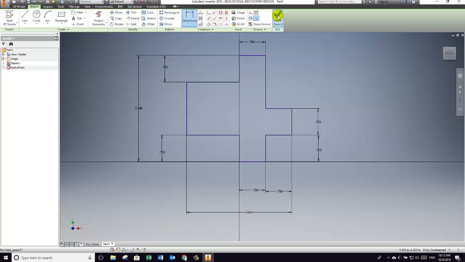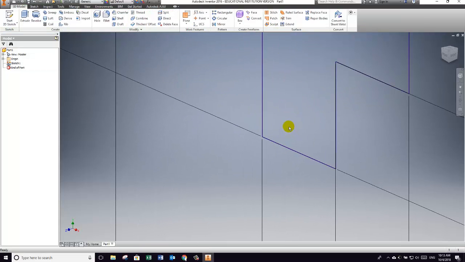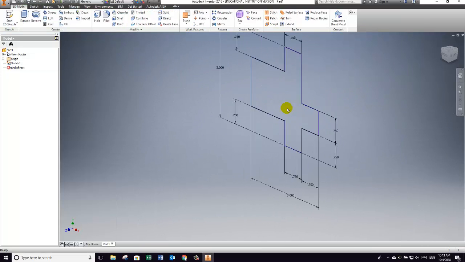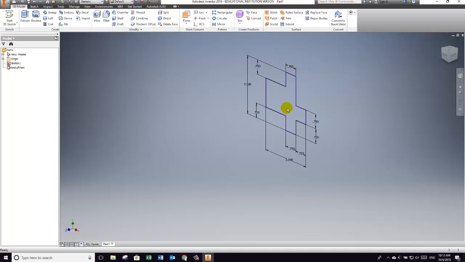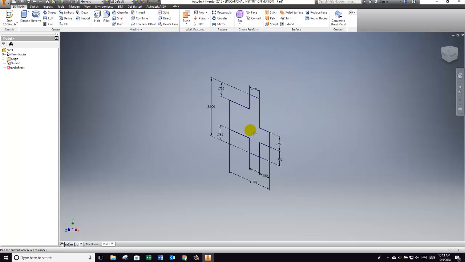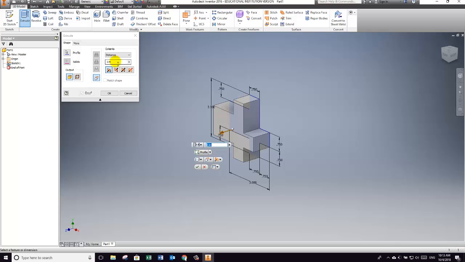I can click on Finish Sketch. Use the scroll wheel to zoom out. Use the scroll wheel as a button to click and drag if you want to. And the final step is to use Extrude, that same distance, 0.75 for the thickness of our part.